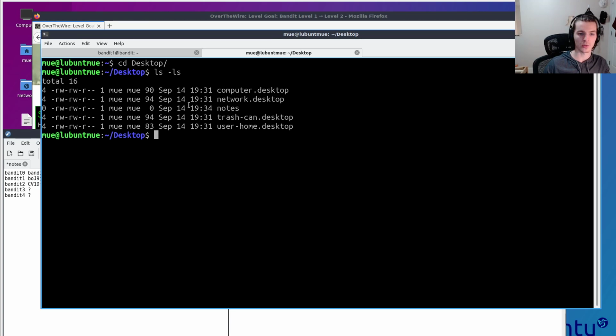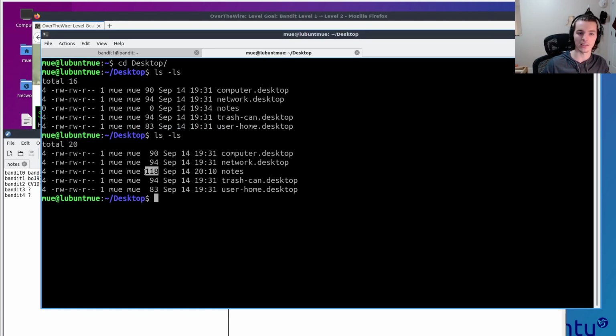And if this was a directory, not just a normal file, there would be a D here at the front. There's also the file size, which is here. This hasn't been saved yet, so it was 0, but if we refresh this, it's now 118 bytes.